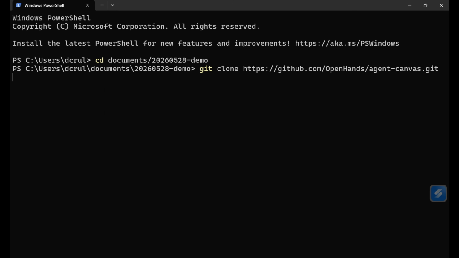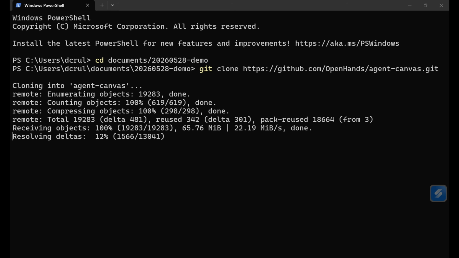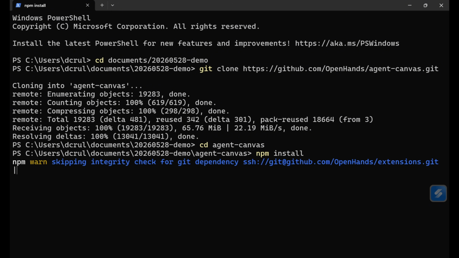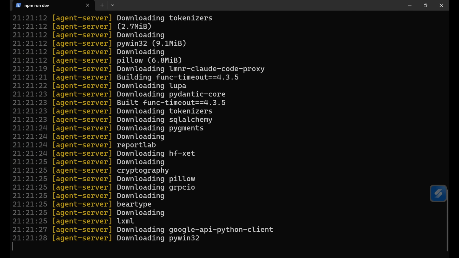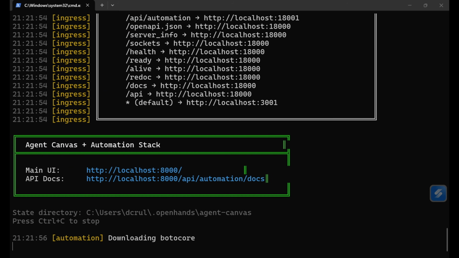First, you'll need to clone the GitHub repo. Make sure to clone it in the directory of your choice. Once cloned, change into that directory. Then you'll run npm install. Once installation is completed, run npm run dev. When you see the localhost at the end, you know that you're ready to get started.